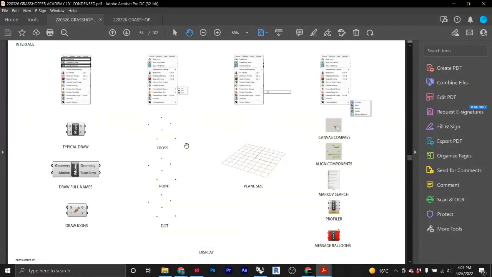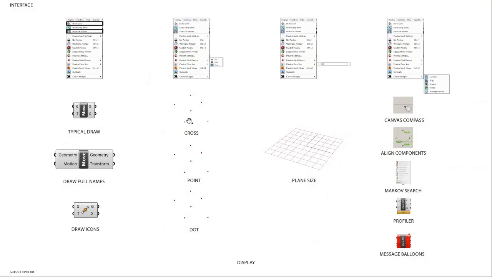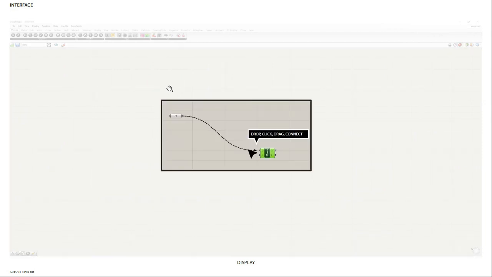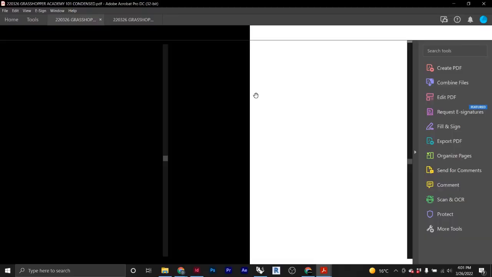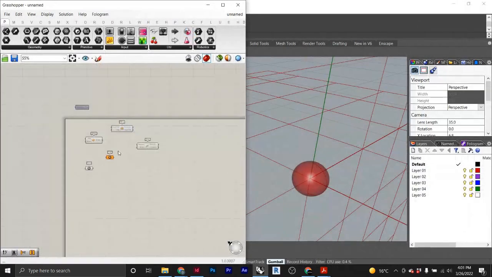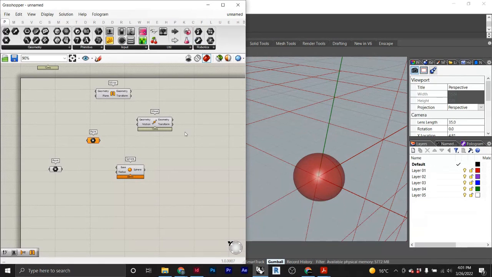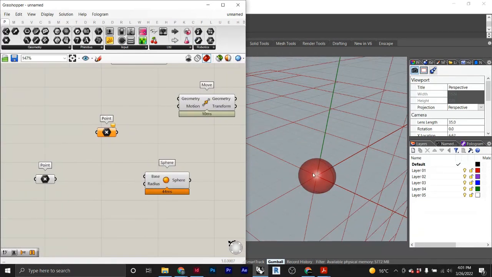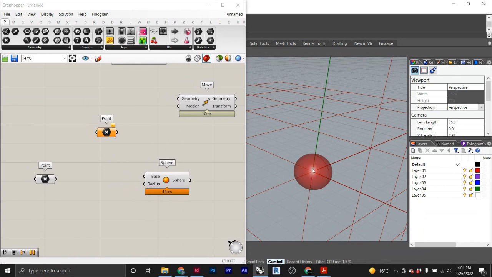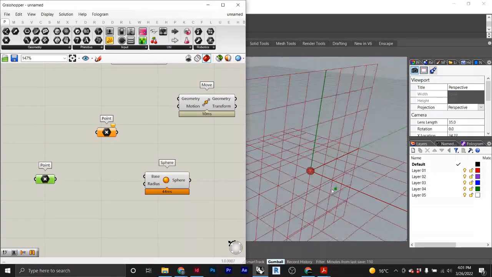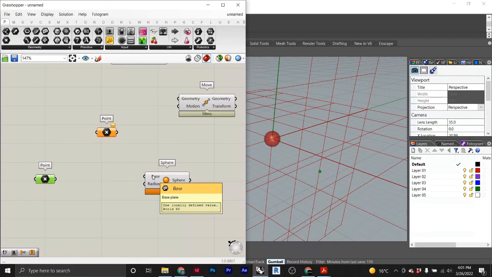Next up, what have we got? We've already gone through double clicking and searching. Of course, how do you actually connect things? This is important. So we have a point that I brought onto our canvas. We have our sphere. By default, the sphere will use the zero of our Rhino workspace. If I want it to use the point, which is over here, I can connect that to its base.